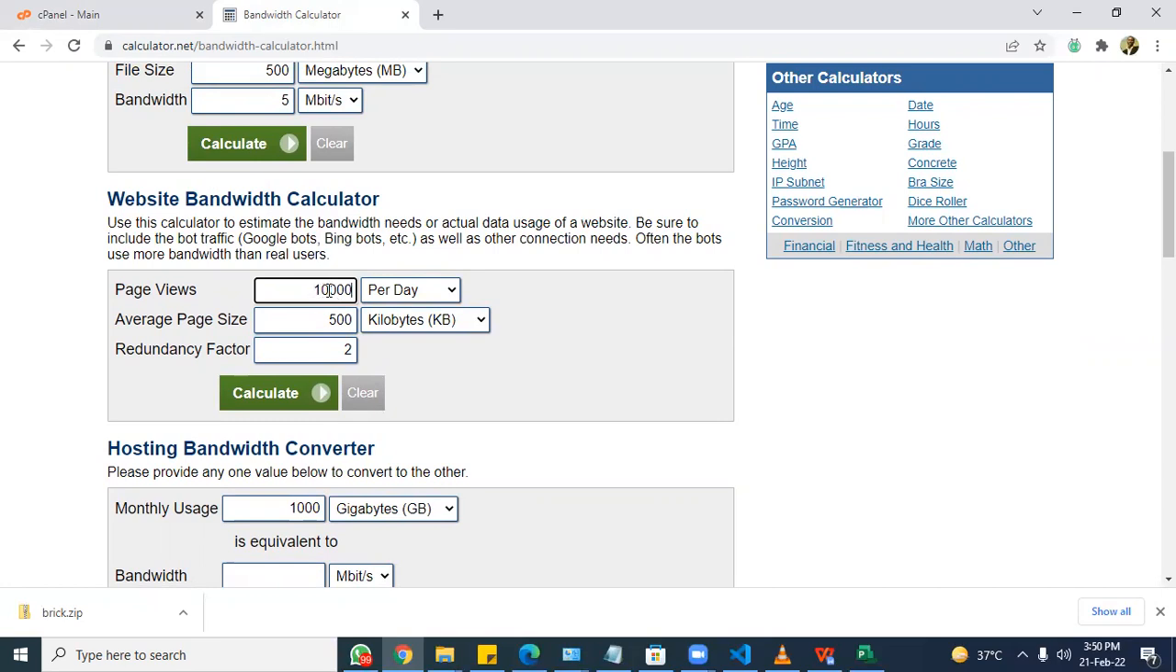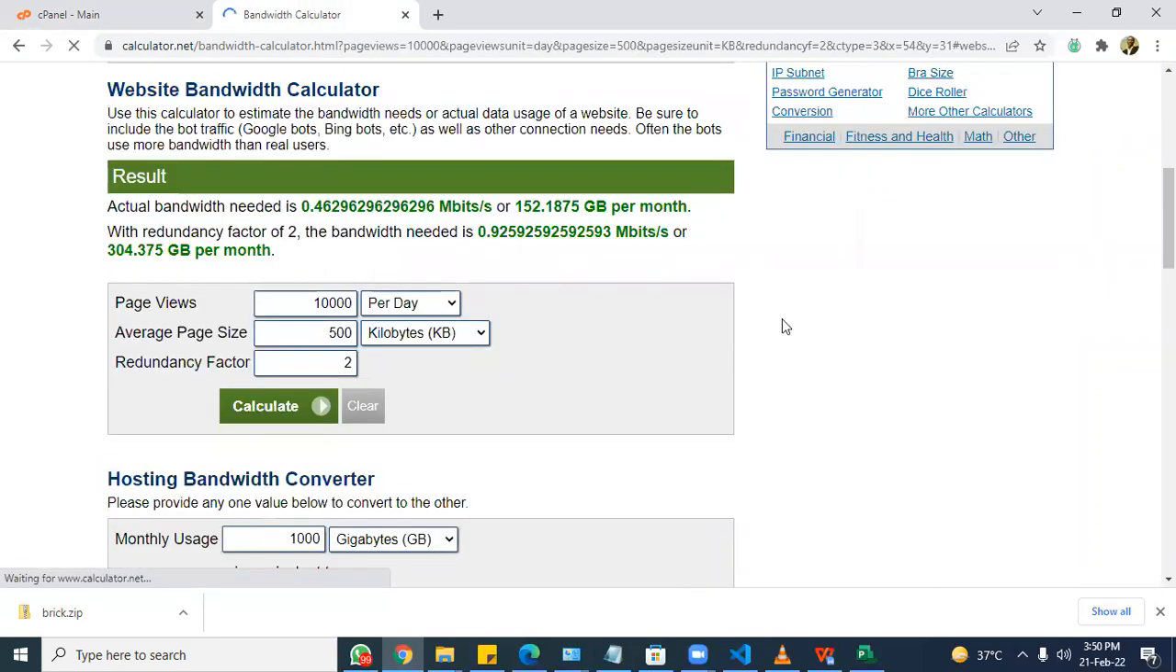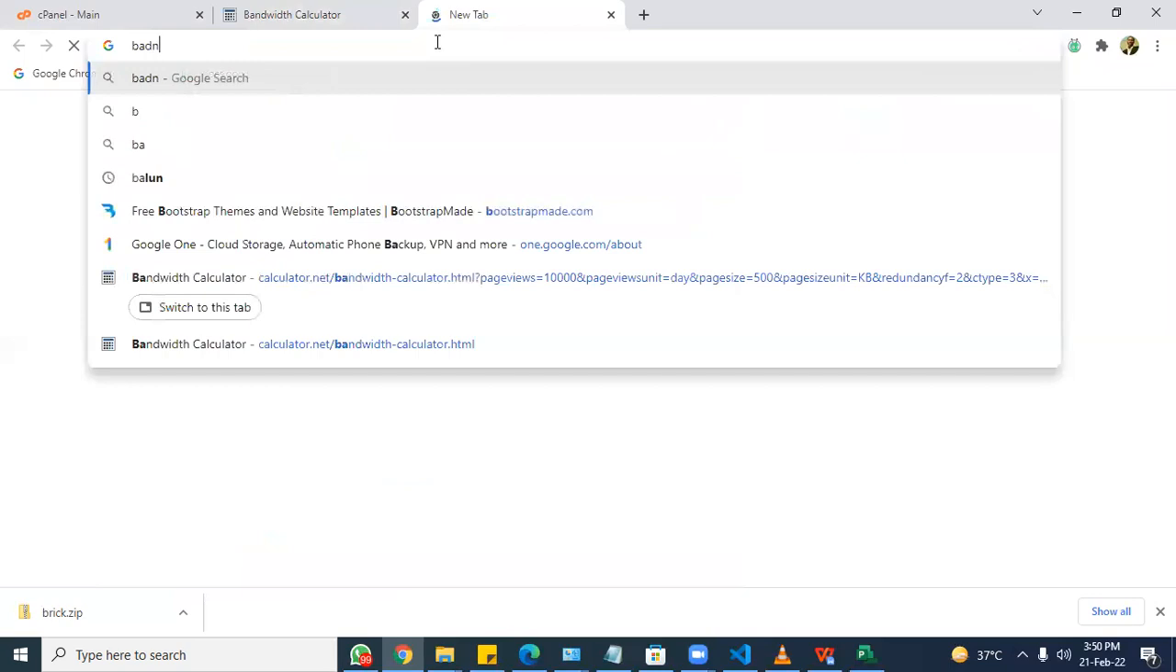So if I have 10,000 page views and the average size of my page is 500, of course, this is just a factor, I could calculate and know how much bandwidth I should be getting. So see, I need 152 gigabits per month. That's why I see some people just set up a website, do a Facebook advert or LinkedIn advert, and the website is down. It tells them something like bandwidth exceeded.